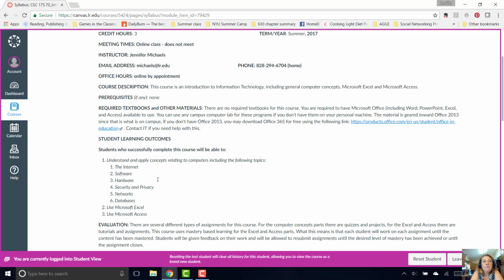You also need to have Microsoft Office on your computer. If you already have a computer with Microsoft Office on it, great. If you do not, you can download Office 365 for free using the link I've provided right here in the syllabus. I'll point to it there. For that, all you have to do is sign on with your LR email account and it will be free.